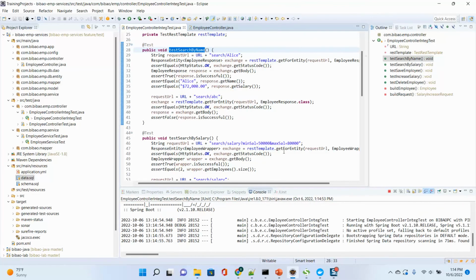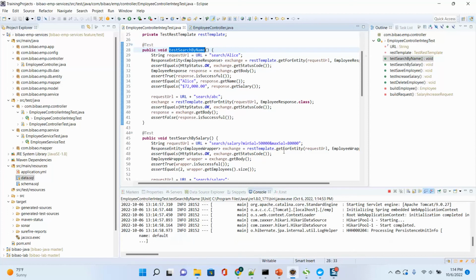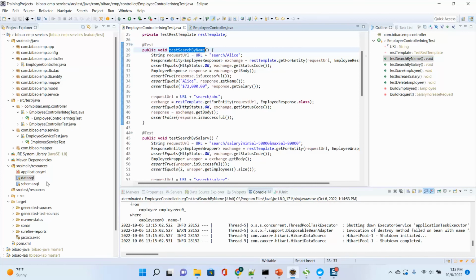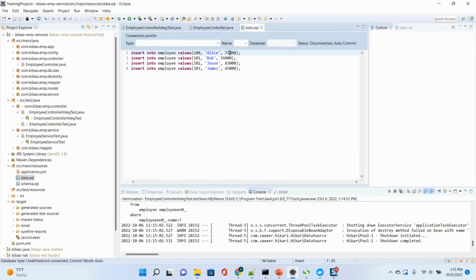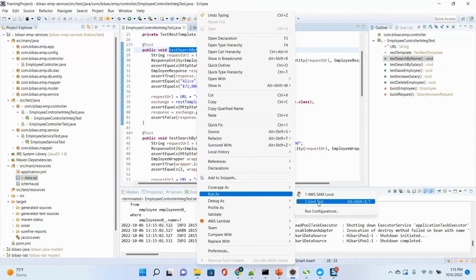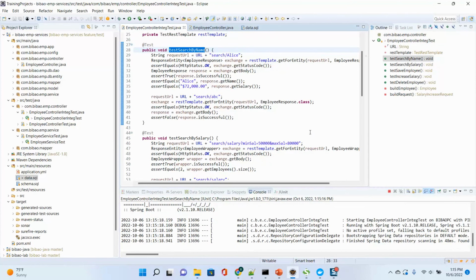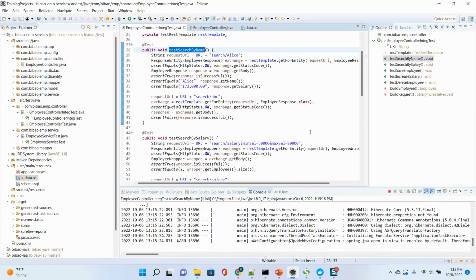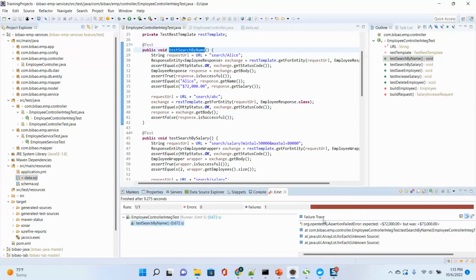Let's make a test. Okay, then it's working. If we change it to 73,000, okay, that's the real database. If I change this one and then run this code again, it will have something wrong. See, they expected 72,000, but it was 73,000, right? So it means that the integration test uses the real-time data.